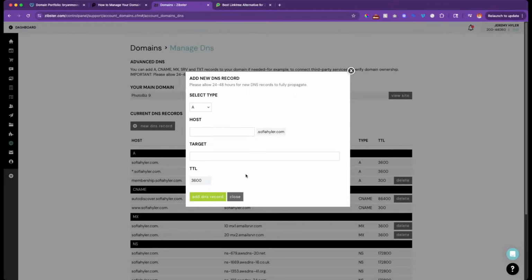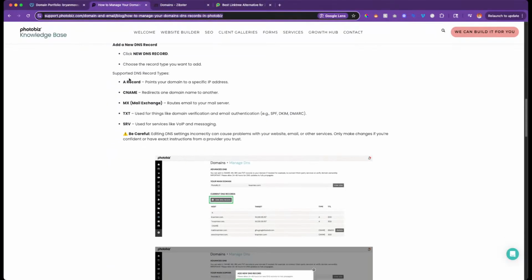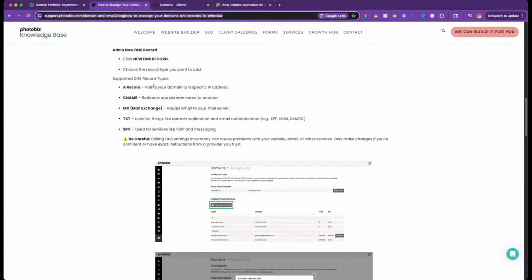You can see the types available, if you're doing a .com or anything like that, or add a DNS directly in here. If you're doing anything for your mail or anything like that, this is what it's going to update. So, supported DNS record types. A record points your domain to a specific IP address. You're going to find that to be very vital.